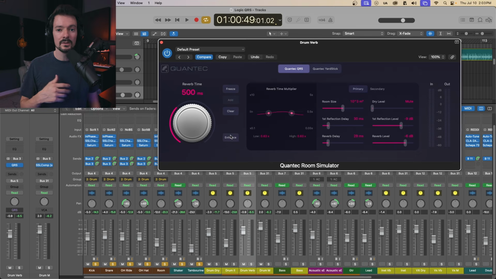Next is the enhance button, and this just kind of overrides your reverb time, and it's its own little special algorithm. So just turn it on and off and see if you like it while you're messing with other controls and go from there.